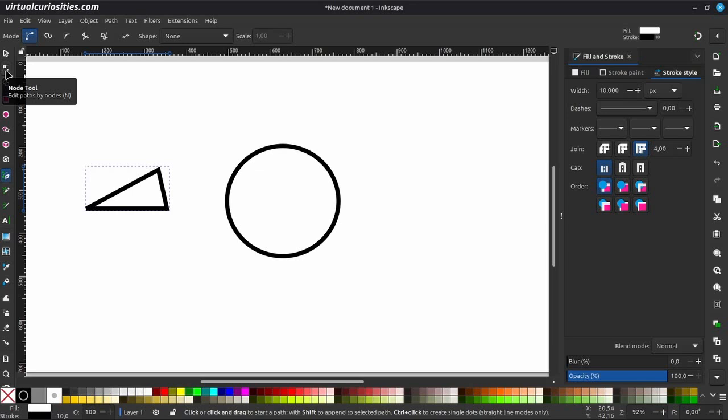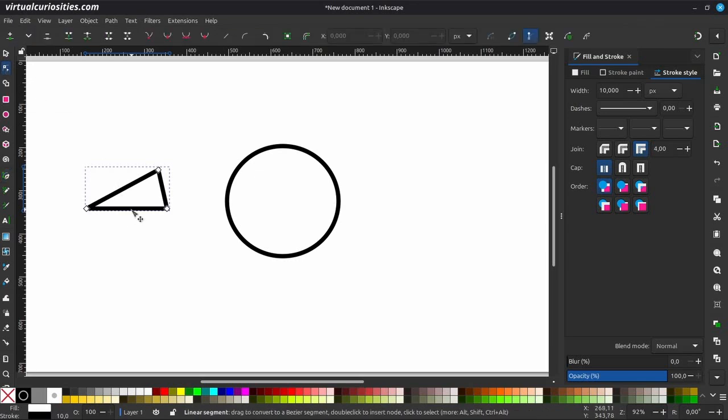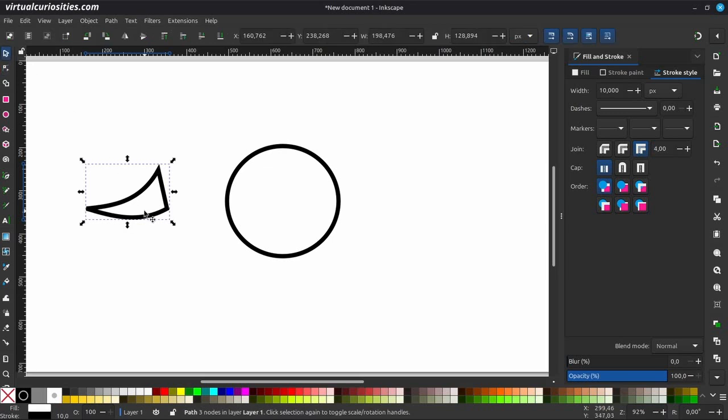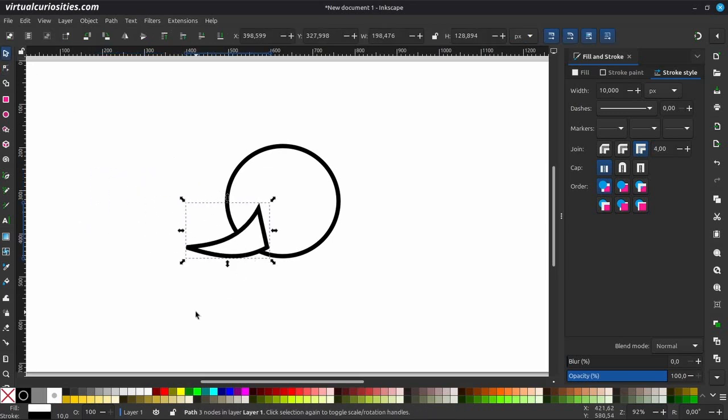Next, we'll go to the toolbox and select the node tool. With this tool and the triangle shape selected, we can drag the lines of the triangle shape to make them curved. This looks good enough. The next step is to merge this triangle with the circle. If we simply drag it toward the circle, it's going to be drawn over the circle, which is not what we want. We want these two shapes to create a single shape with a single contour, with a single outline. How can we do this?